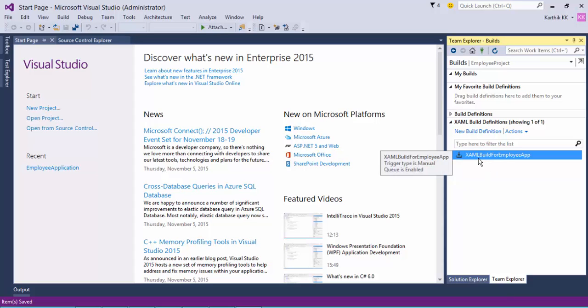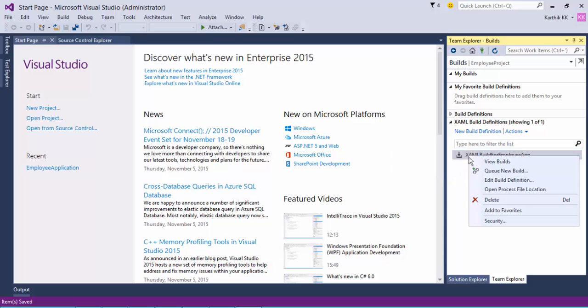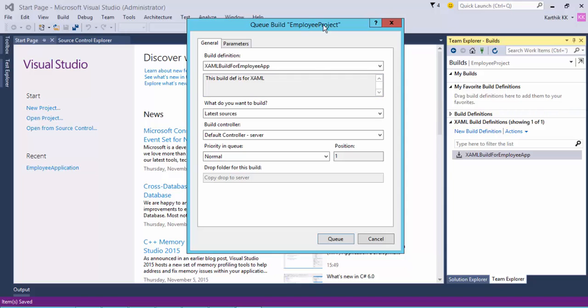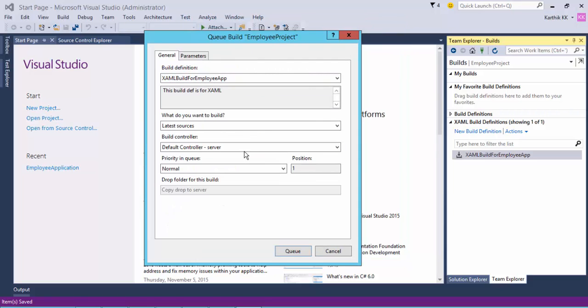For running this, what I have to do is right click this, and you can see there's an option called queue new build. So this is where you can queue your build. If I click this option, it will say that I'm going to execute this in this particular controller, and do you want me to queue? And I'm going to say okay, just queue this.